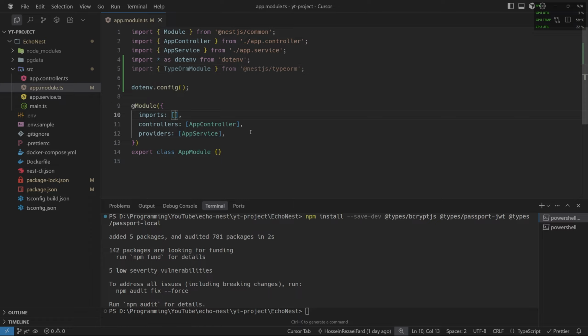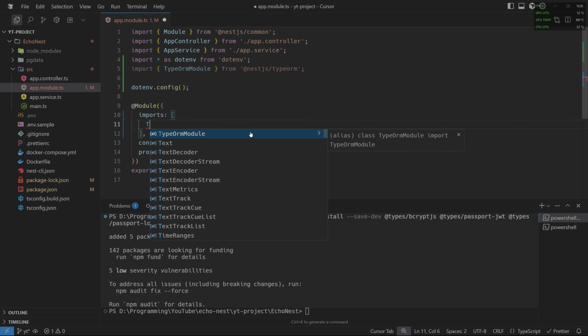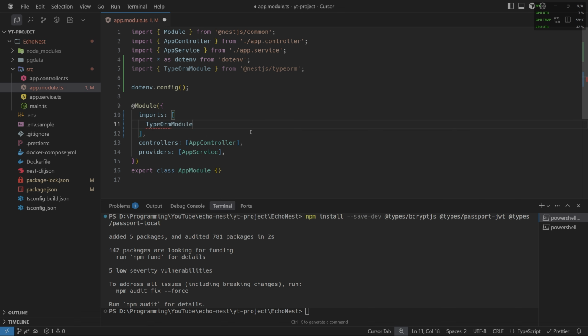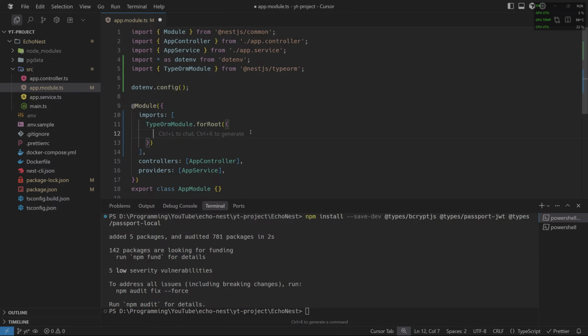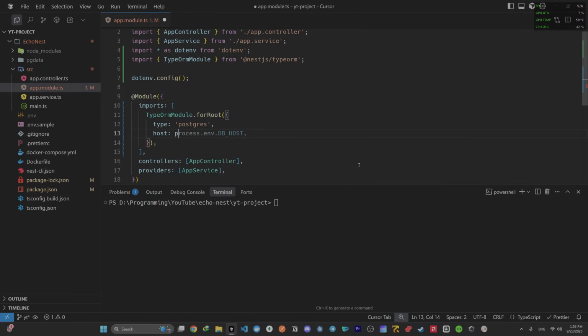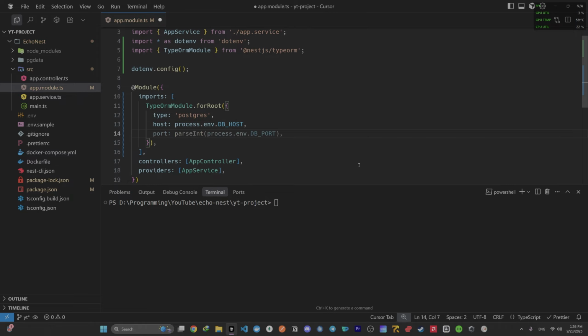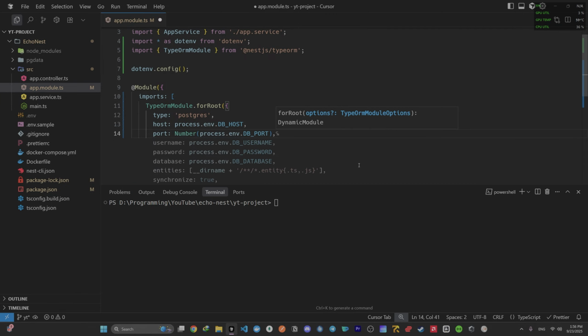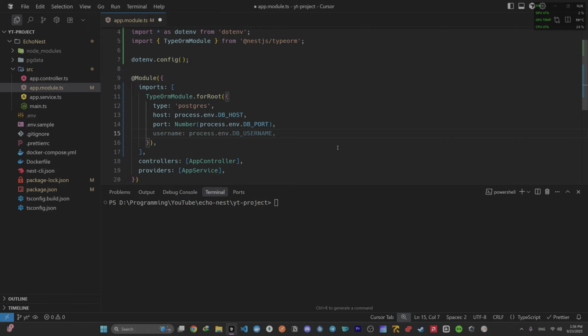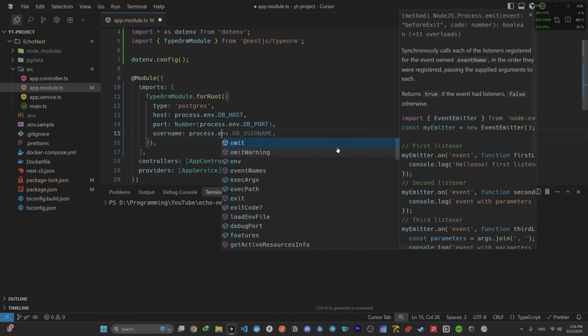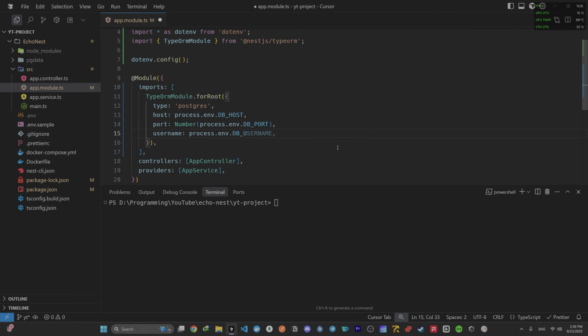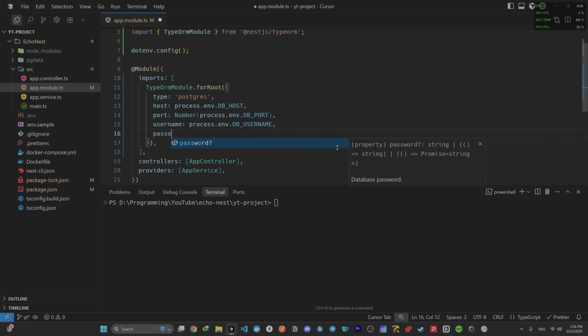Now inside imports, I'm going to import TypeOrmModule and I'm going to say forRoot. This one is going to take a bunch of parameters. So the type of the database is going to be postgres. We're having host as process.env.DB_HOST. Next thing is port. We're going to use a number, process.env.DB_PORT. Username is going to be process.env.DB_USERNAME.